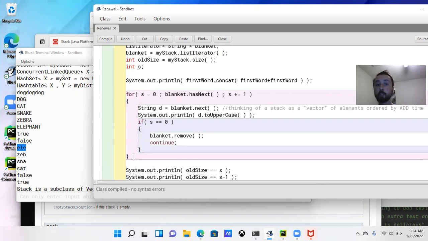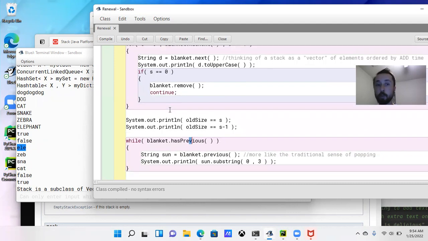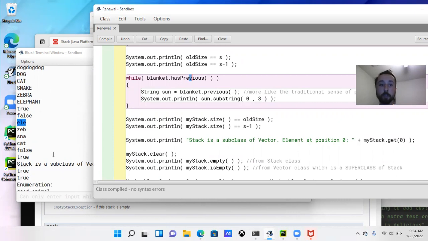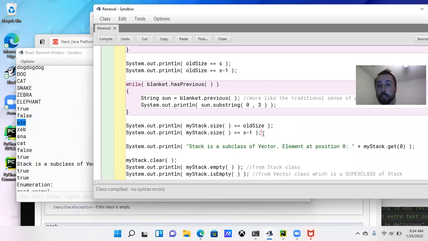And then remember, dog was removed, because we said in the previous loop, if S equals 0, blanket dot remove. So hopefully that's clear to you. And then System.out.println of my stack dot size equals old size, so that would be false. But System.out.println of my stack dot size equals S minus 1, that would be true, right? Because both of these would be 4.